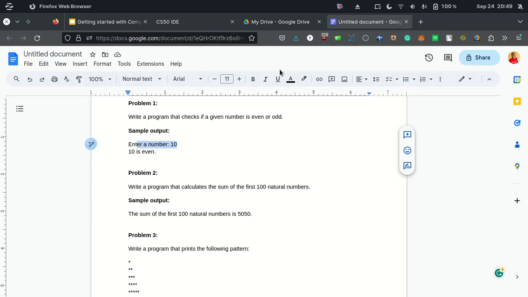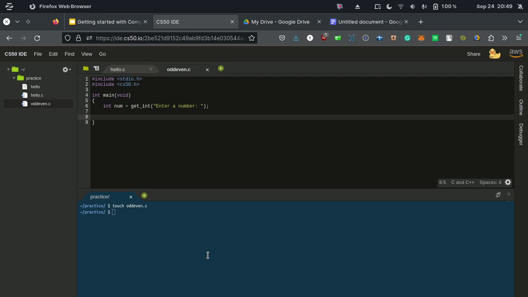Now I need to check if it's odd or even. What do they mean by odd or even? Well, here, an even number is divisible by 2. An odd number is not divisible by 2. So let's just check if it is odd. Okay, in fact, let's check if it's even, rather. So if it's even, it should be divisible by 2. So I'm essentially checking if num is divisible by 2.